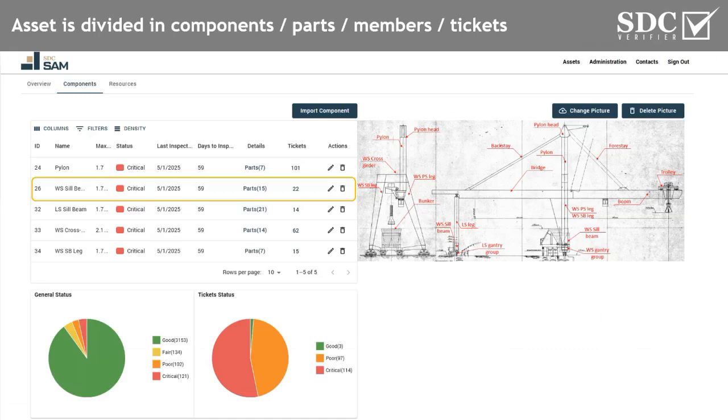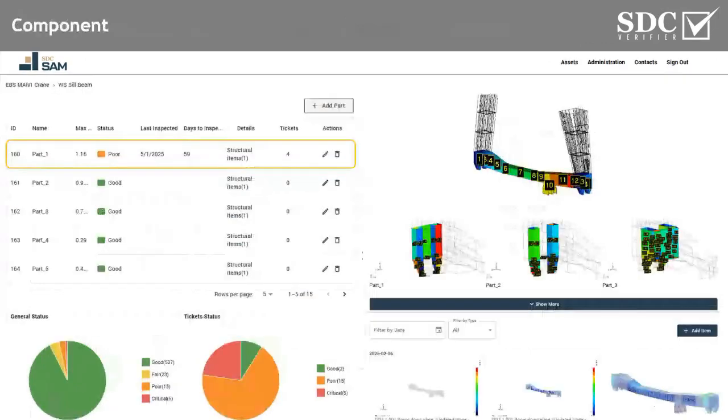For example, if you focus on this component, which is the waterside sill beam outlined over here, you have information for this component. Again, you have the maximum utilization factor found, health status per component, last day inspected, days to next inspection, and so on. If you go to this one, it's further divided into parts, because a structural component is a pretty large element and contains many other parts.